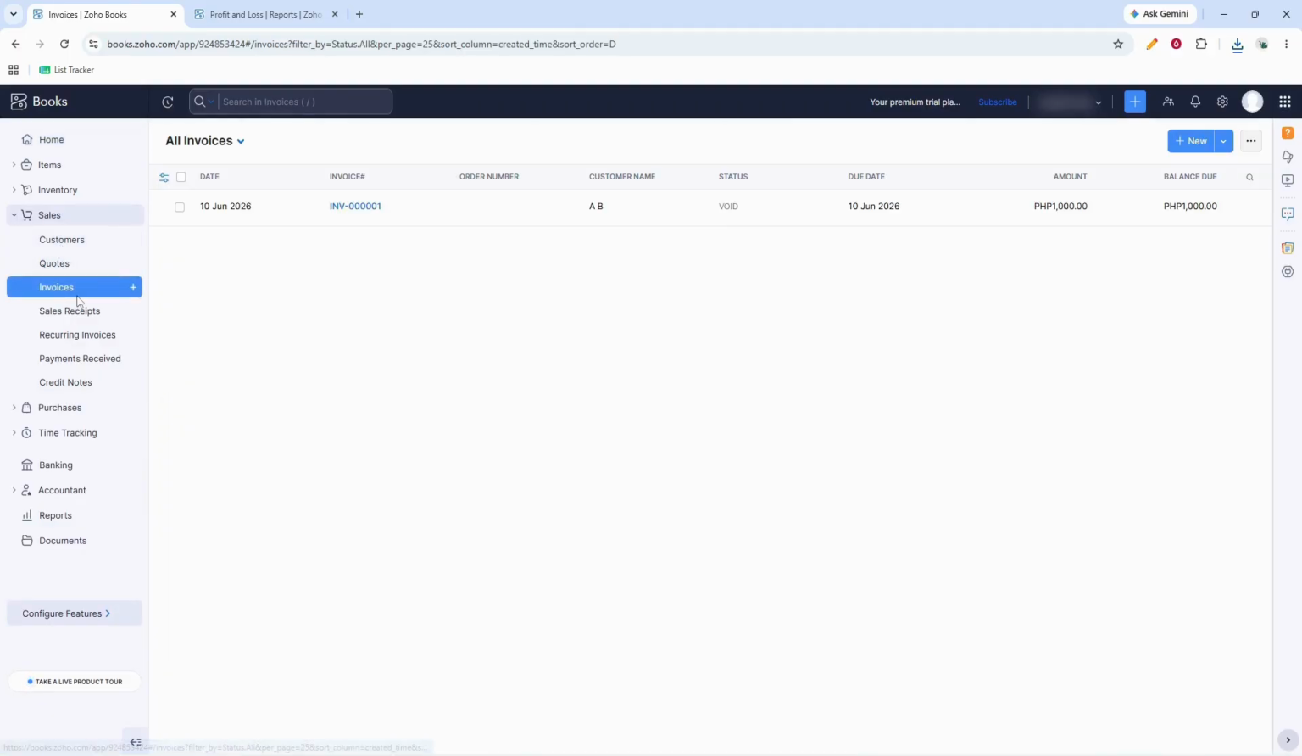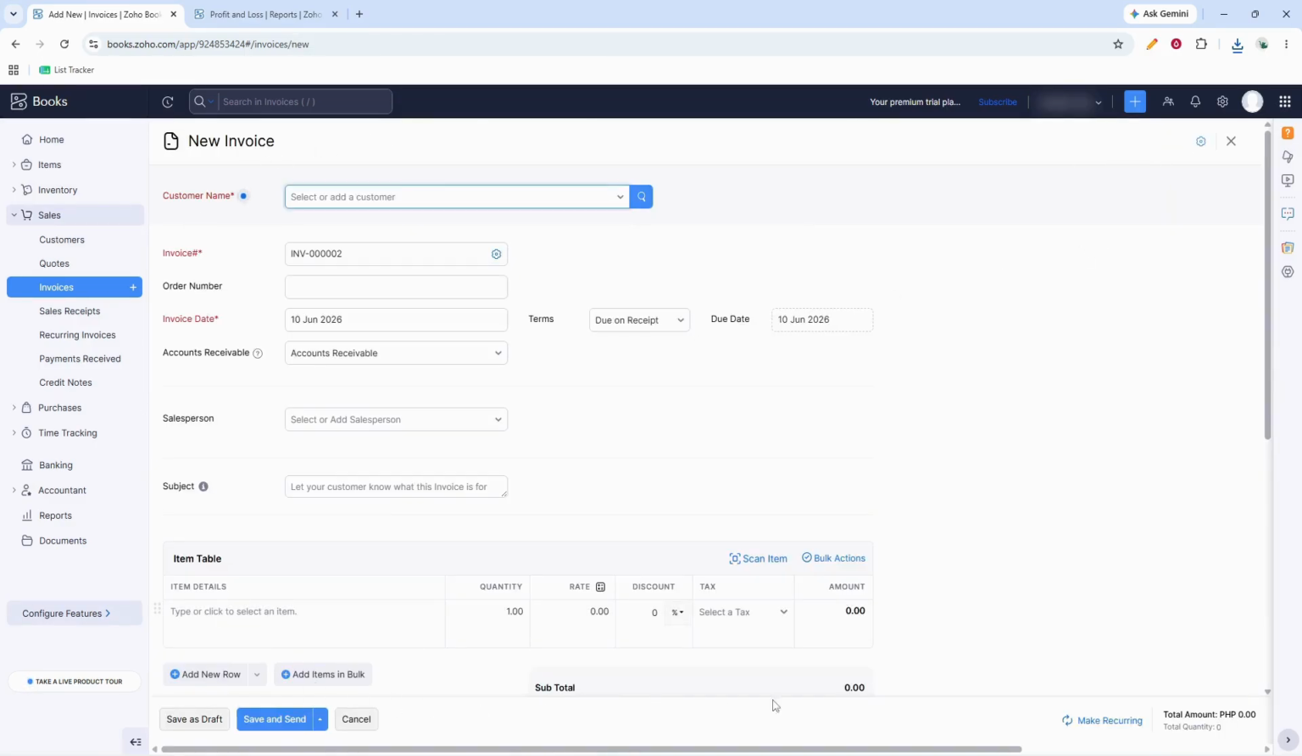This area shows your existing invoices and gives you the option to create a new one. To begin, click the plus New button and choose Invoice. This opens the invoice creation form.